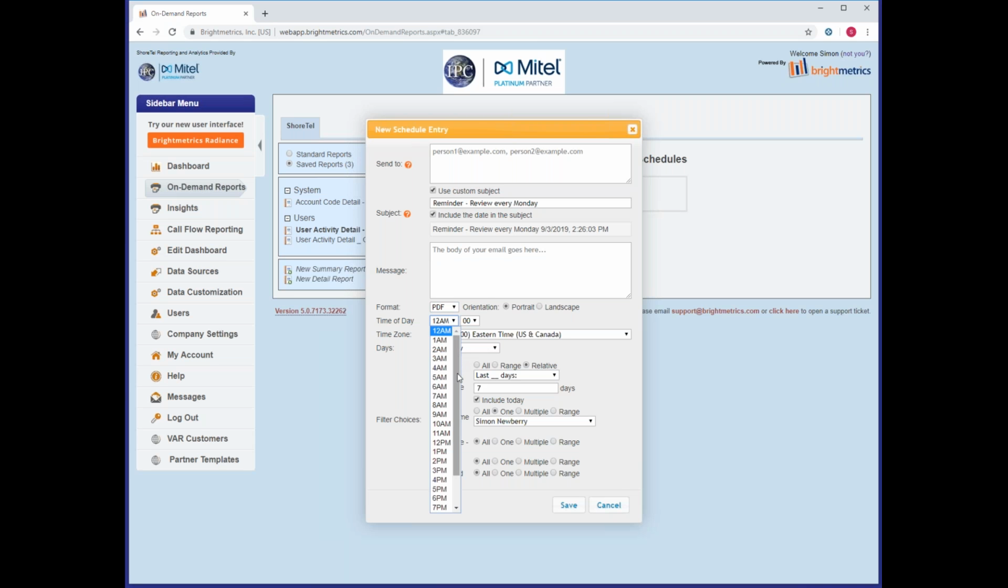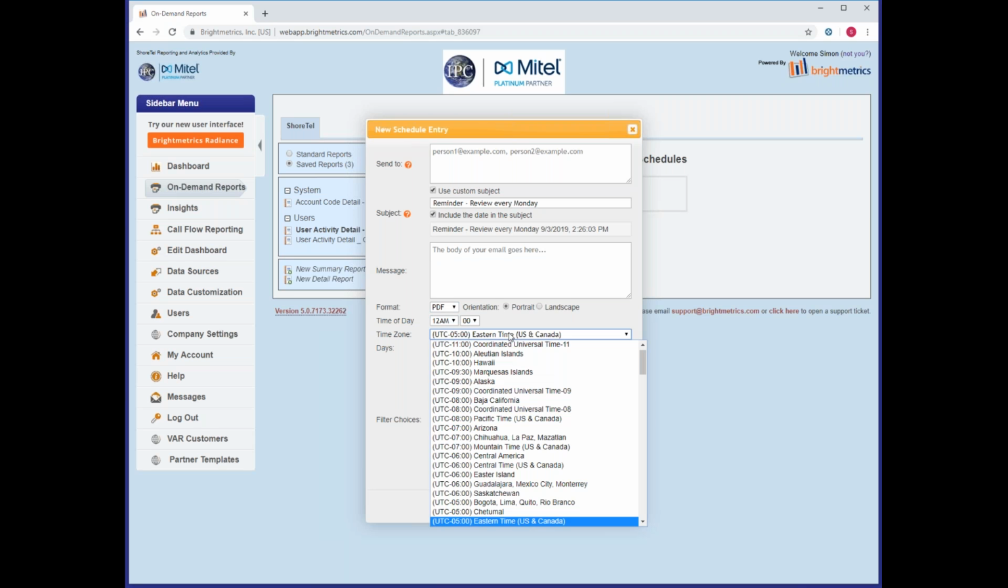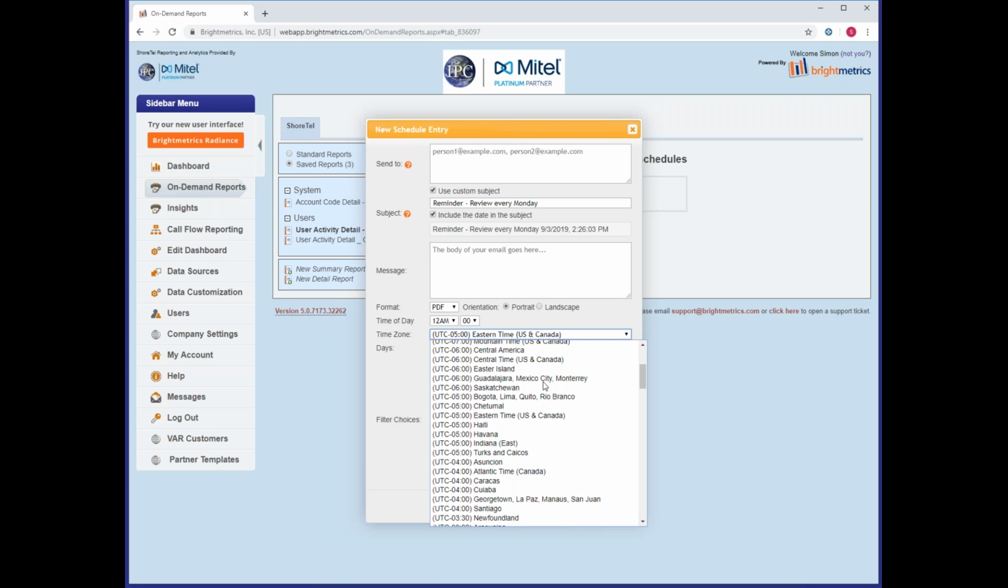We can select the time of day that the report will be delivered, time zone even. So this is really useful if you're an administrator on the East Coast, but you want to make sure the email is being delivered per the local time for a user or manager that's on the West Coast. You can easily select the time zone there.